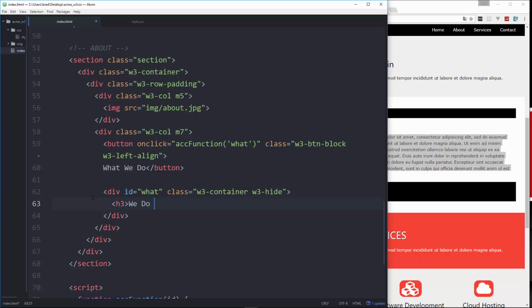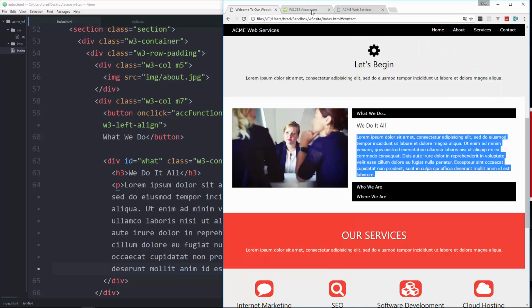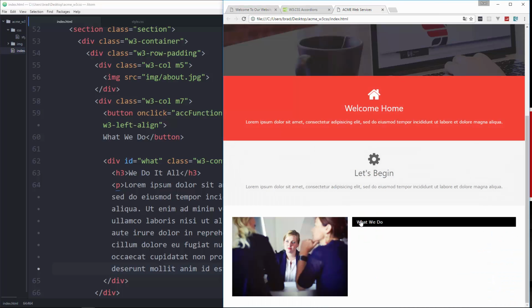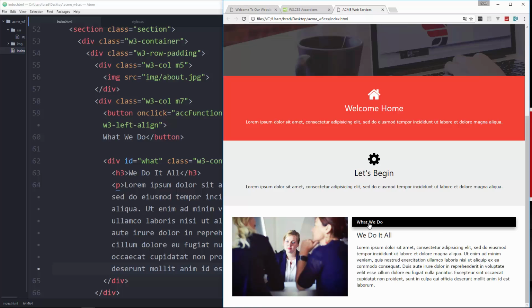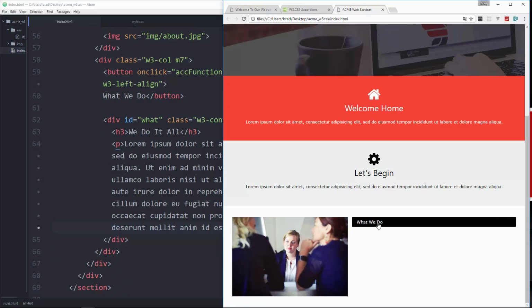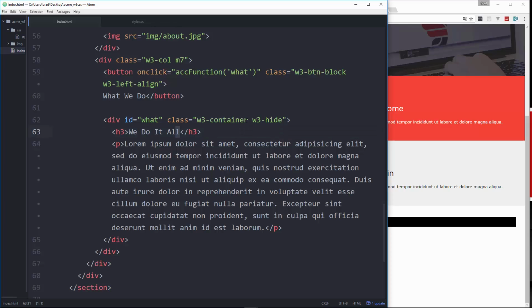And what did it say? We do everything, or we do it all, something like that. Okay, then we'll just put a paragraph, and I'm just going to paste that text in. Alright, so let's go over here and reload, and now we have our little drop down accordion. Now I want this to show by default, so what we can do is just change the W3 hide to W3 show.